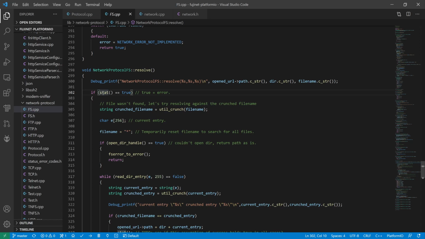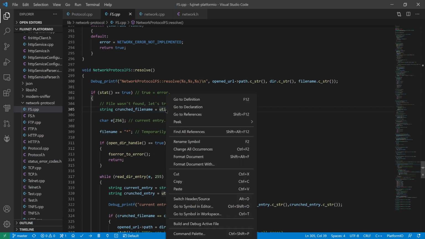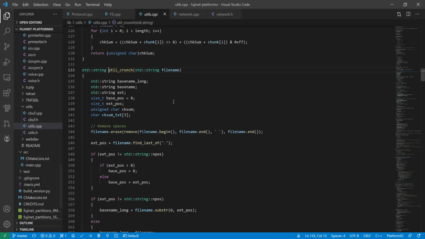We go ahead and from that we get directory and a file name. If for some reason this is true, meaning it's an error, it didn't exist, then we try to derive a crunched file name. And this is a utility function that's way off over here in libutils. And if we go to it, we can see it. Libutils, utils CPP.